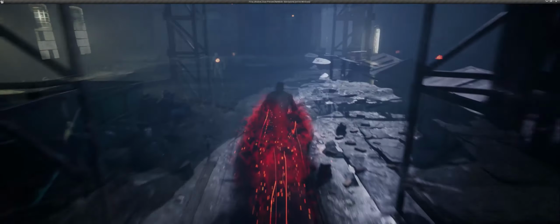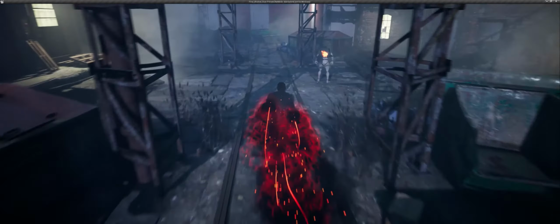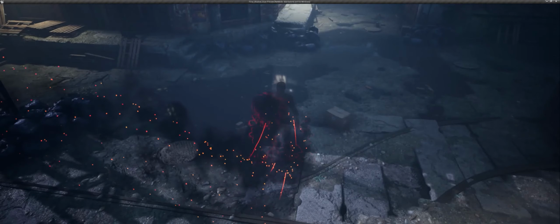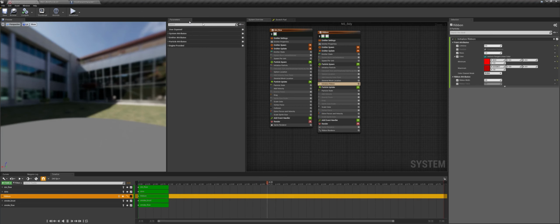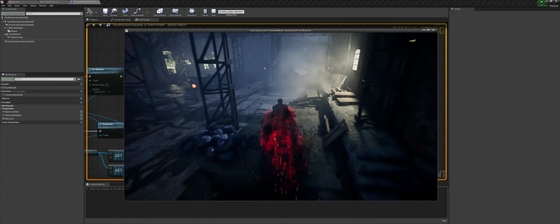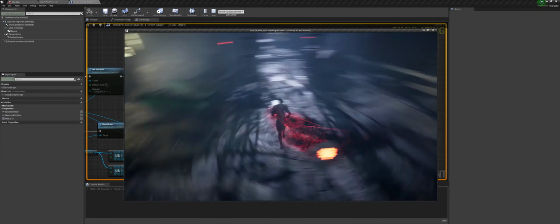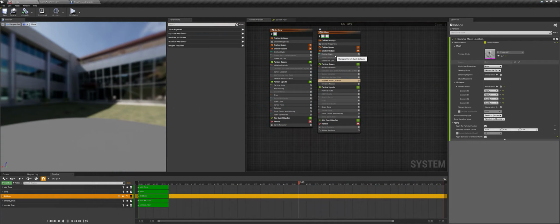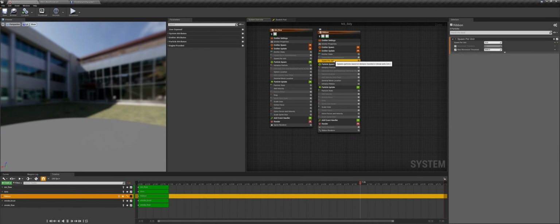So you can change a lot of parameters with this. Here you can see that only the hand and the feet bones are emitting the particles. You can also change this. You can make all the bones in the mannequin's skeleton emit the particles. If I make that happen, now you can see that the ribbon is coming out of all the bones randomly.